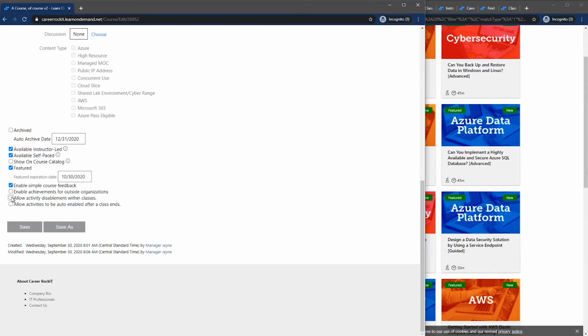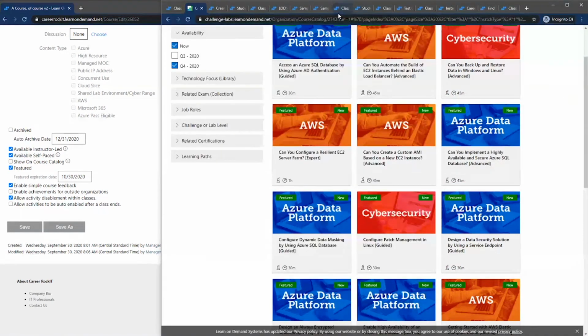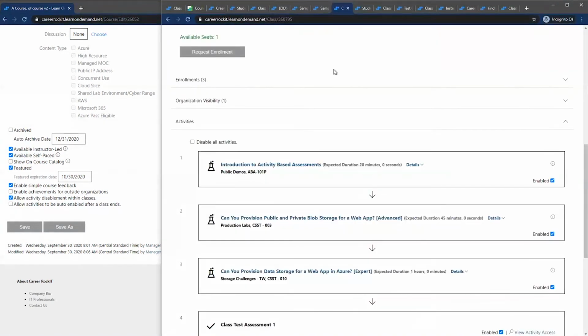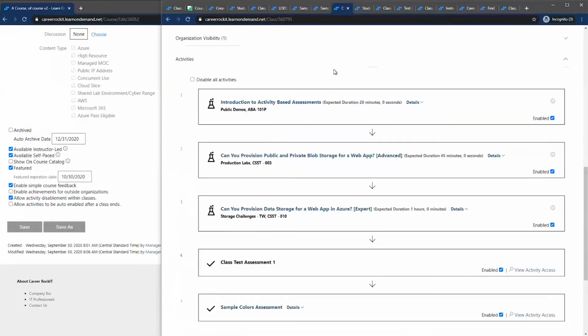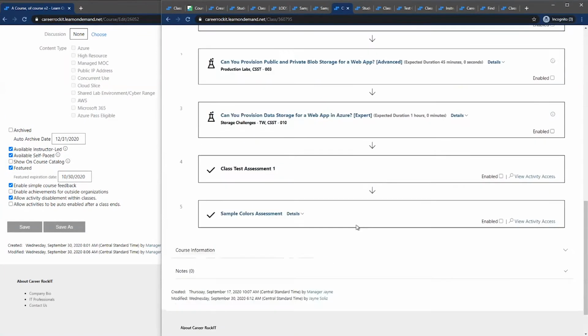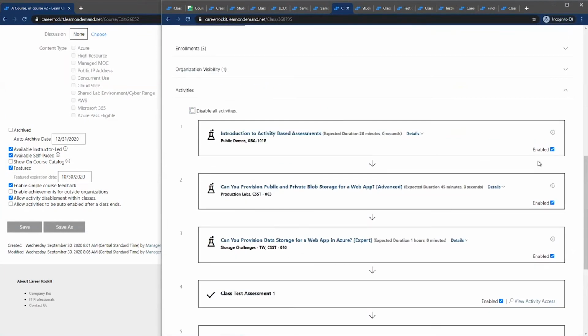Allowing activity disablement is kind of a newer fun feature. What it does is when I have it enabled, my instructor can then disable activities in the class. And you'll see I have a disable all activities and an enabled checkbox over here as well. So if I disable all the activities, they will be unenabled on the activity itself. I can toggle that back and forth and it shows as enabled. I can also check or uncheck each individual activity.